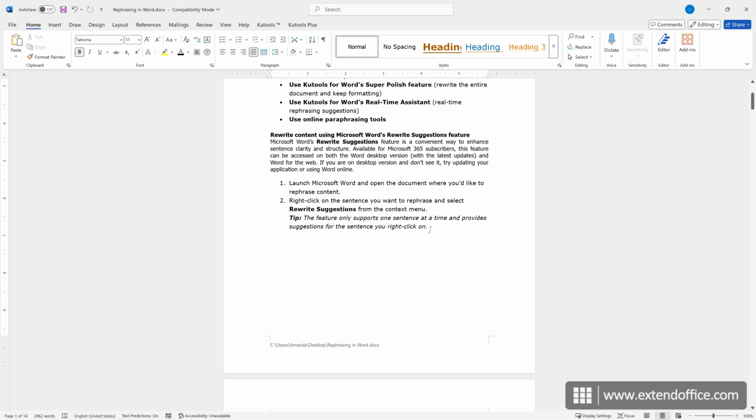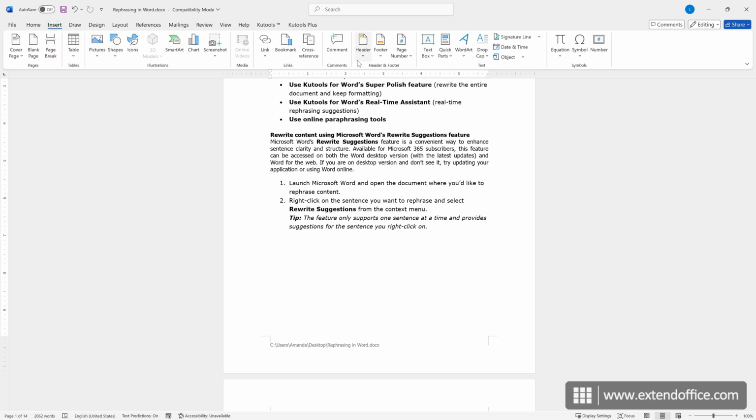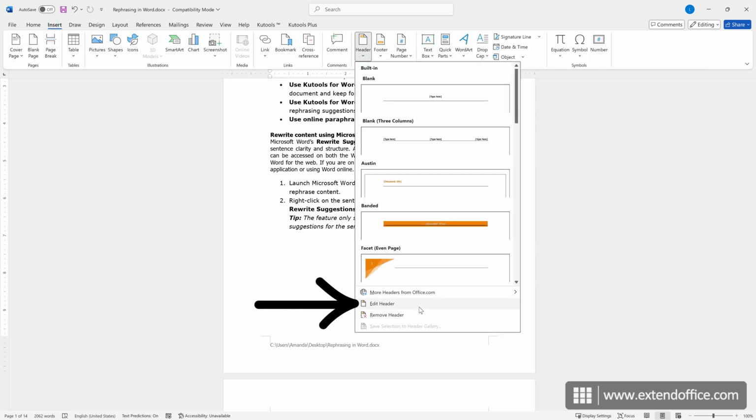You can use the same steps to insert the file path and name into the document header by clicking the Edit Header option from the ribbon.